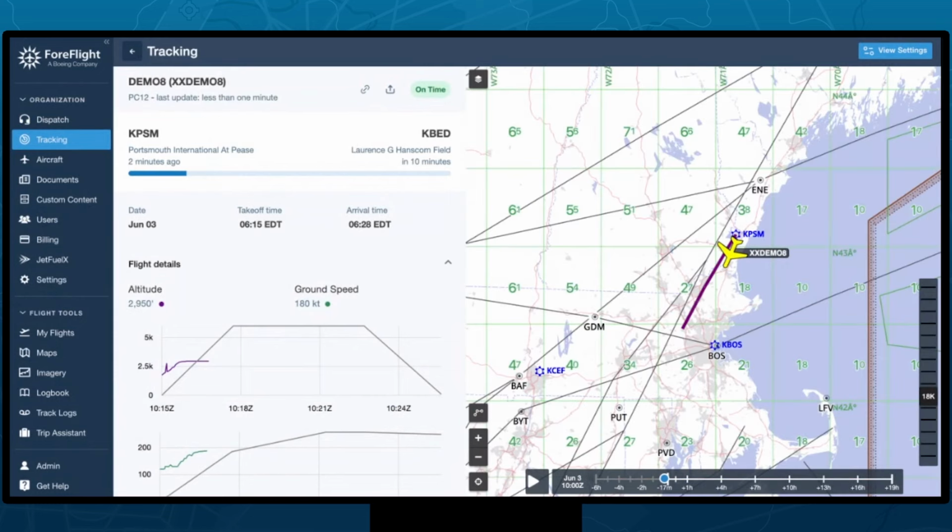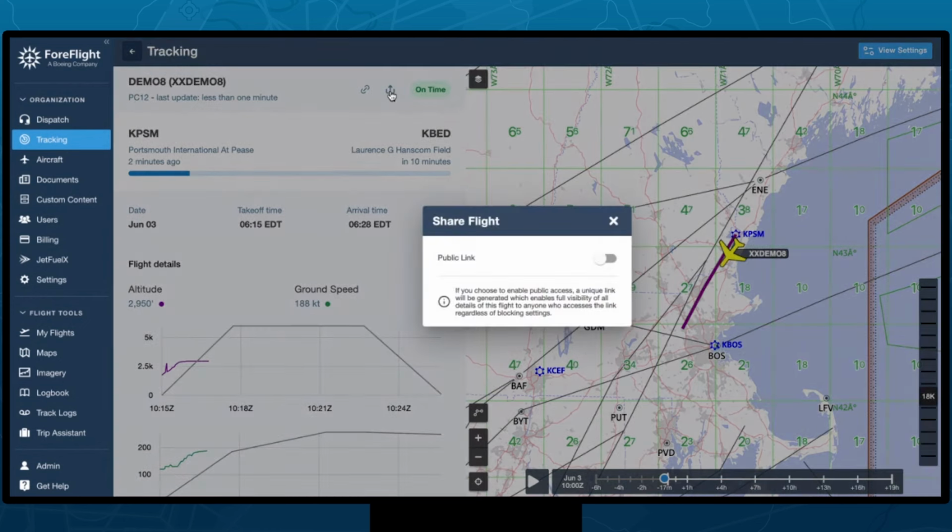A new feature that we just released is sharing as well. We've got our send to icon here. If we click on that, this will generate a public link.